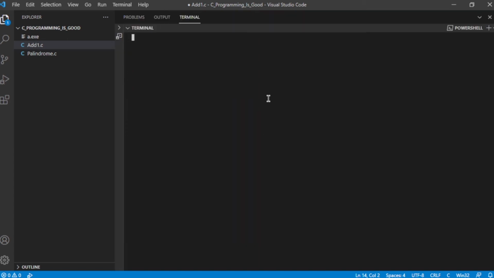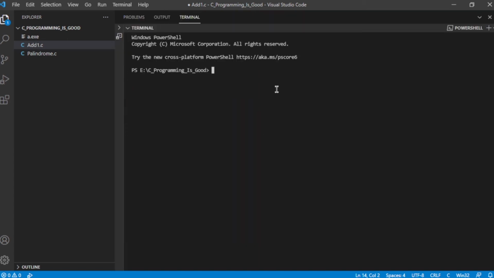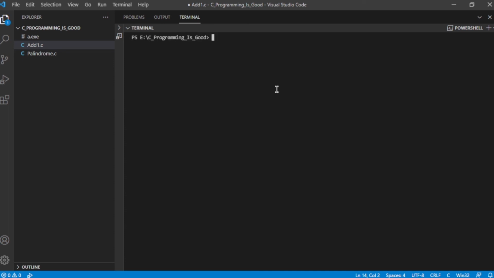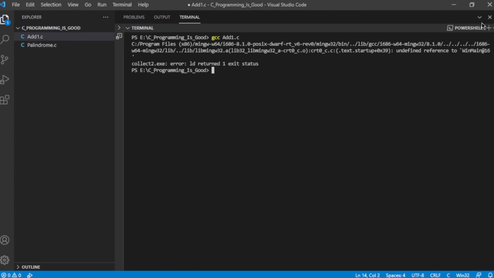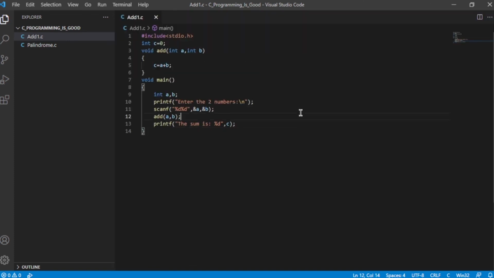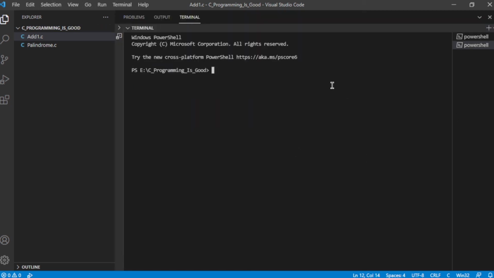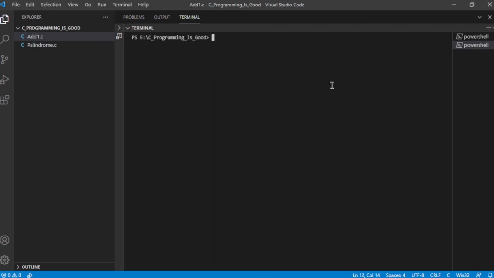Let me open up the terminal. Okay, let me clear the screen. I haven't yet saved the program, right? It should give me an error. Let's see. add1.c. Yeah, I told you I haven't saved the program, so it gave me an error. Ctrl+S saves the entire program. Okay, I'll use keyboard shortcuts instead. Clear the screen. Let's compile the program.